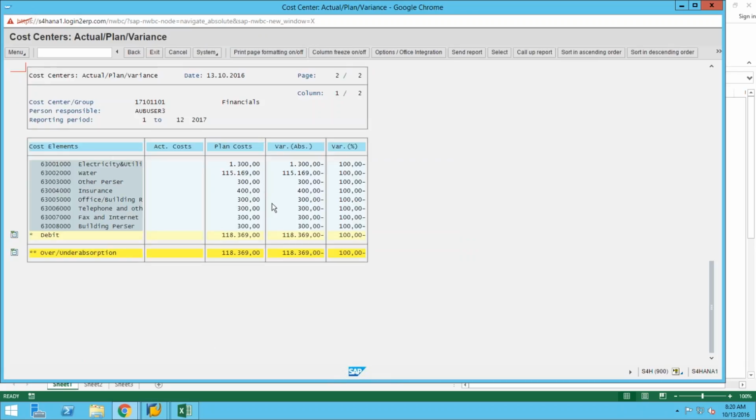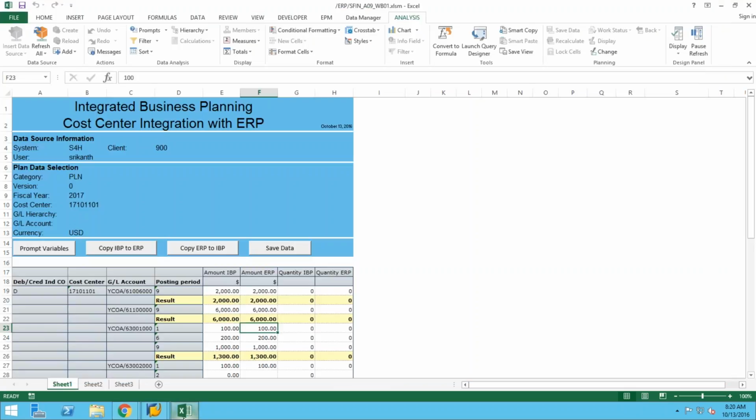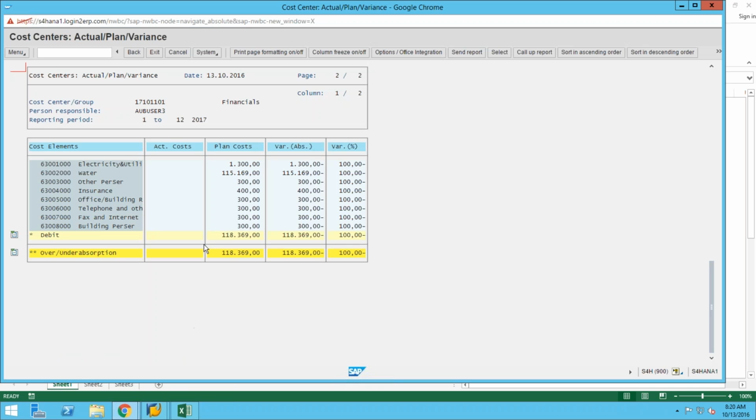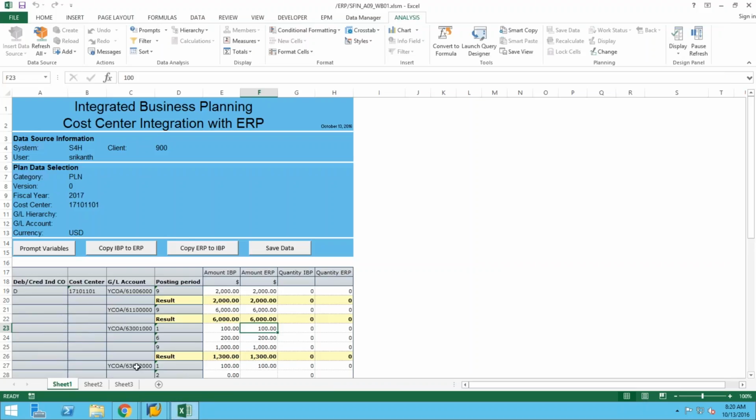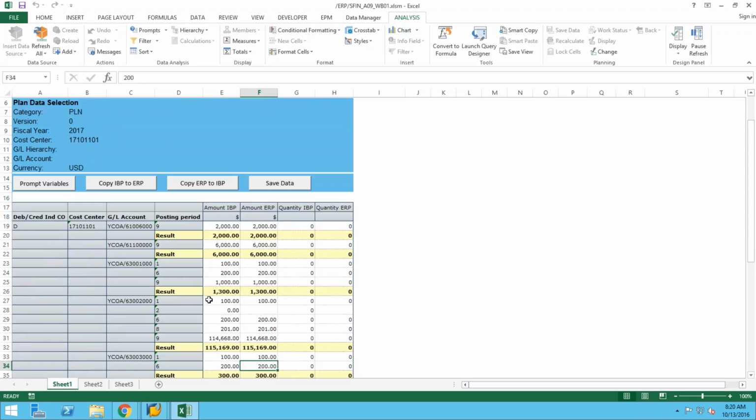Now whatever we planned, let's say here water, 115169, so that you can see the water GL account. What is the GL account? 63002000. Let's see what is the total amount of this. So the total amount for this water is 115169 in IBP, which is BPC. That is retracted to 115169 in the ECC system.